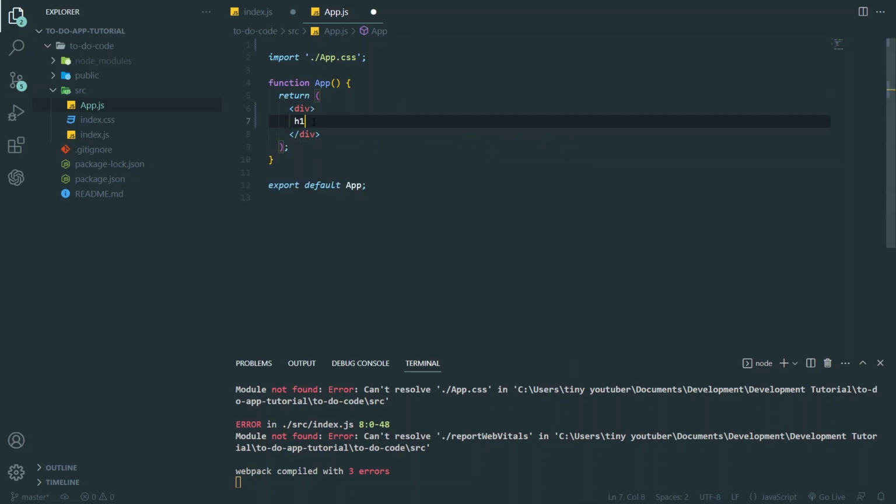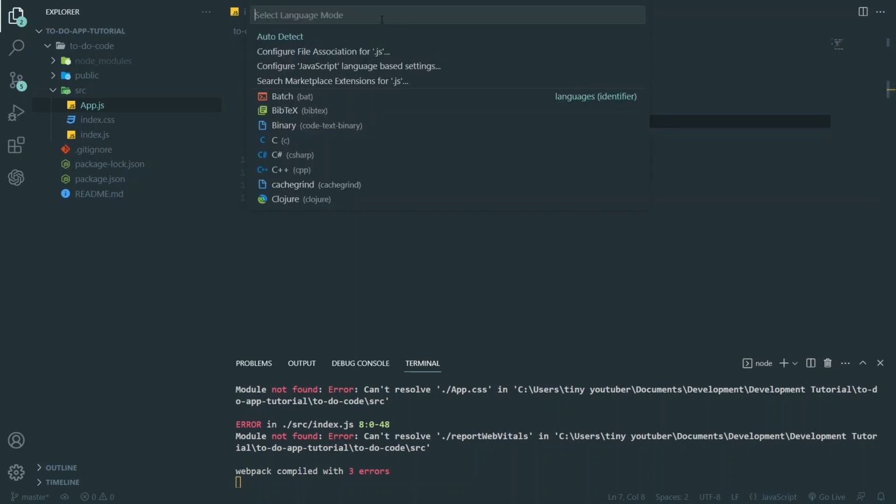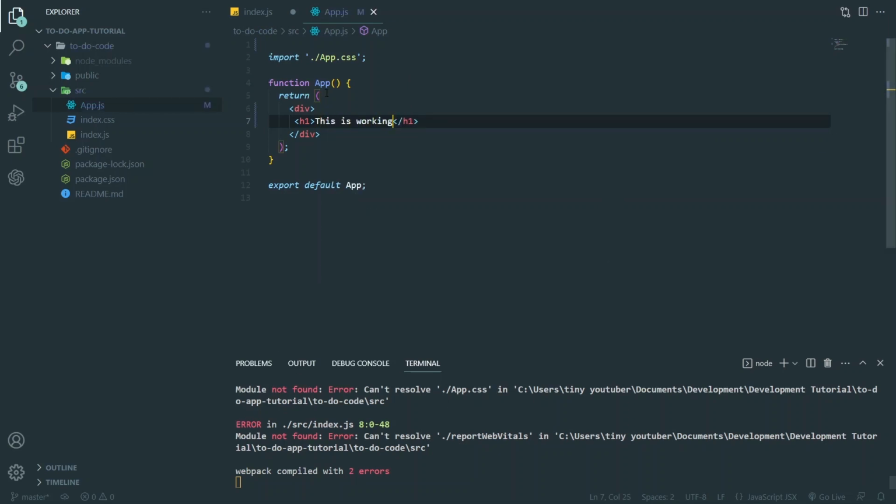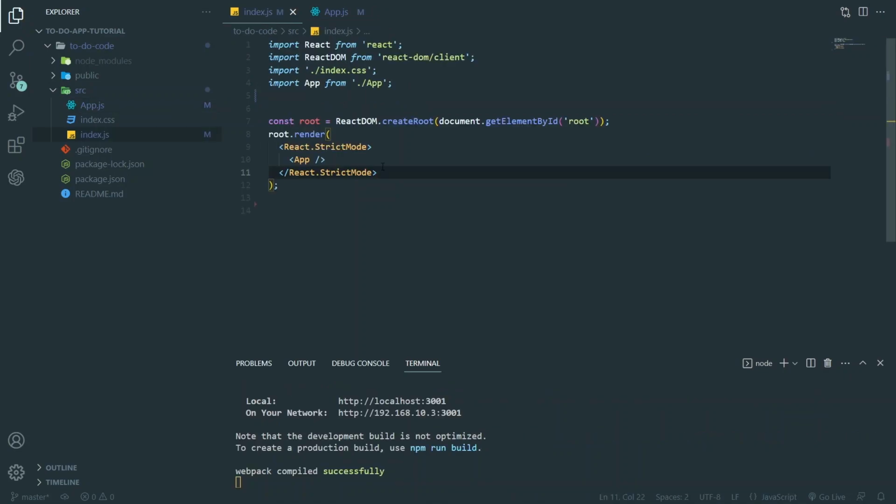All right, as you can see here, we are not getting any auto suggestion. So what we need to do here is convert this JavaScript to JSX. All right, and now it's going to give us the auto suggestion. As you can see here, this is working. Okay, so we also have the error. All right, so we are good now, and let's go to our app, and this is working.